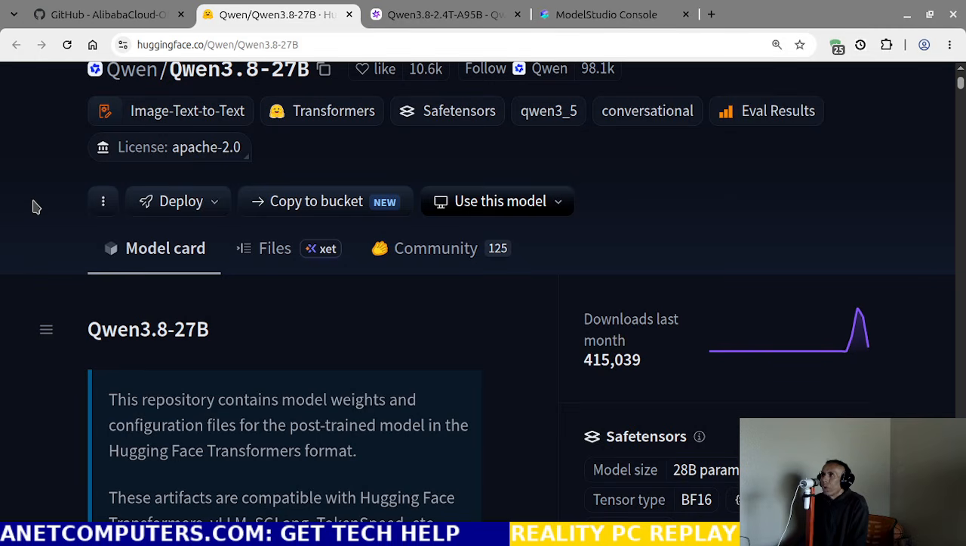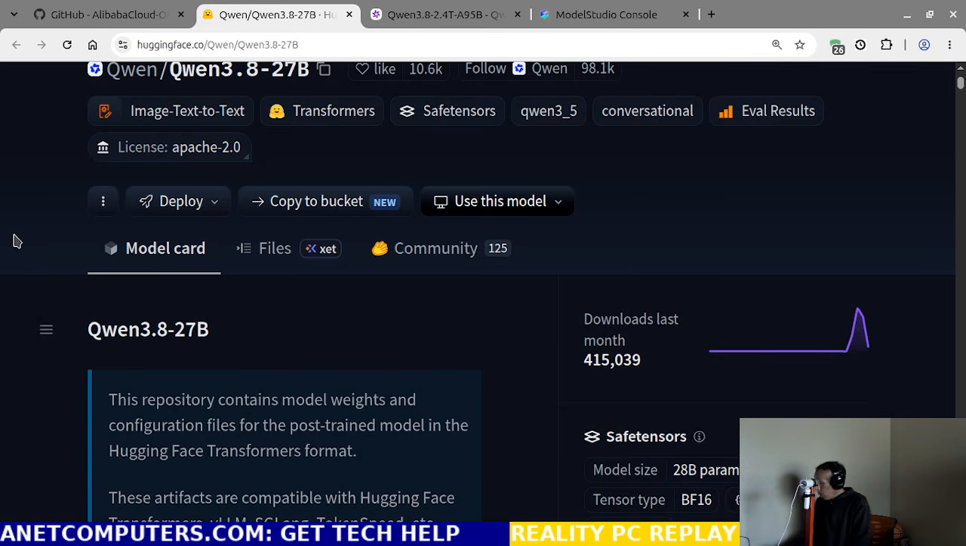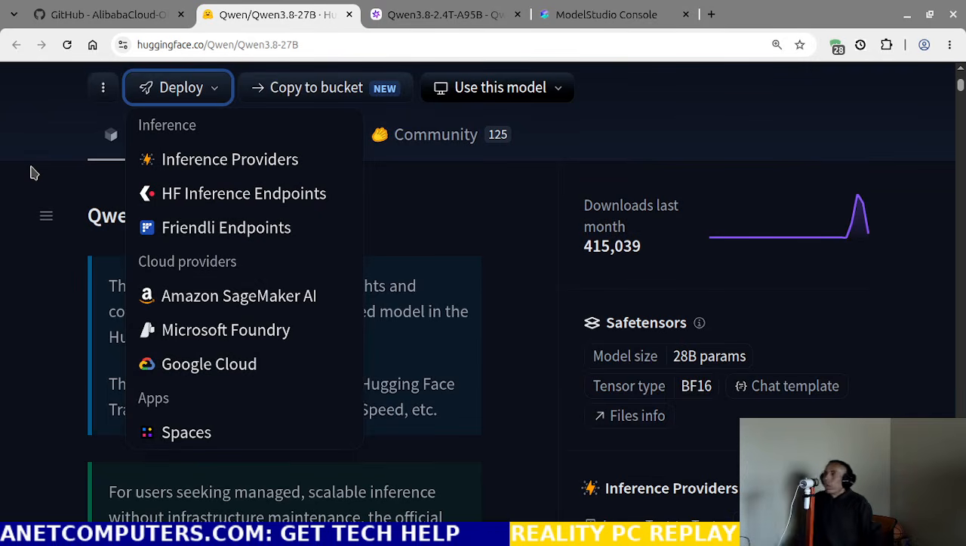This is from their official Hugging Face. You can browse huggingface.co. Look for the Qwen 3.8 27B, the Uniform Resource Locator is highlighted on screen. You'll be able to find it. All right, now on Hugging Face, you can deploy it, is one way. Let me move so you'll be able to see everything. You can deploy it as inference using a list of inference providers. I'm not going to go through all of them, but if you have an inference provider of choice, you could choose that option. HF inference endpoints, friendly endpoints.